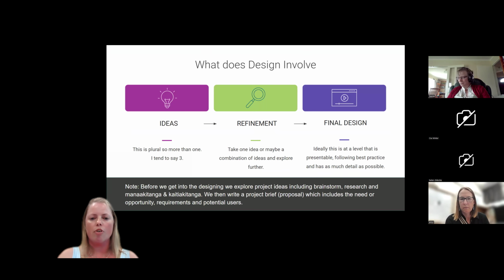Refinement, so they're taking one of those ideas or maybe a combination of those ideas and they're exploring further, so they're going into more depth. And the final design, ideally this is at a level that is presentable. They're following best practice and it has as much detail as possible.